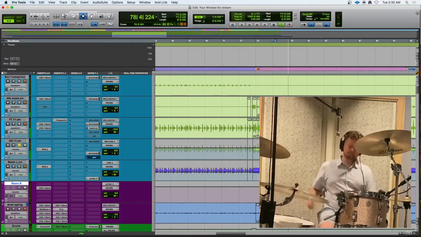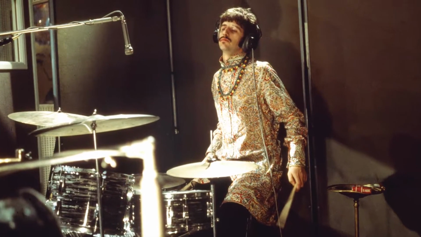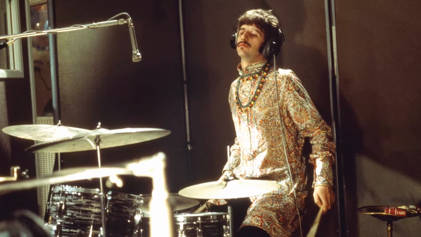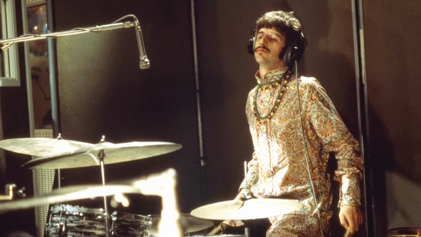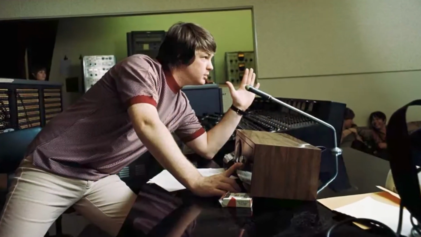The overhead is a mono overhead. That's how they recorded Ringo's drums for a really long time, like almost every Beatles recording, and actually the same mic I used. Going for a retro, nostalgic sound, drawing a lot of influence from the Beach Boys and the Beatles in terms of what kinds of tones I use and how I record things.